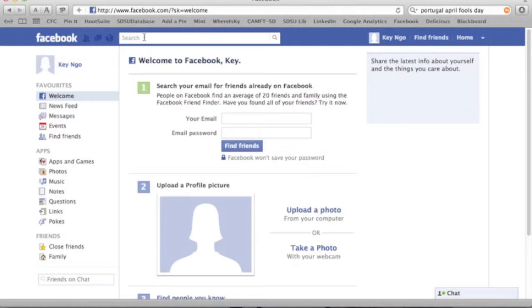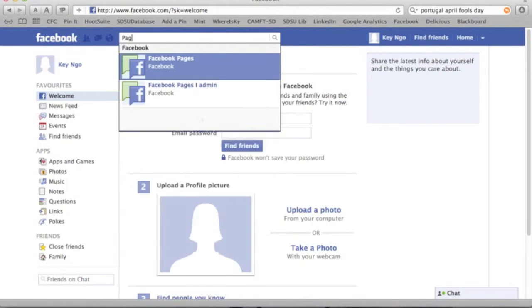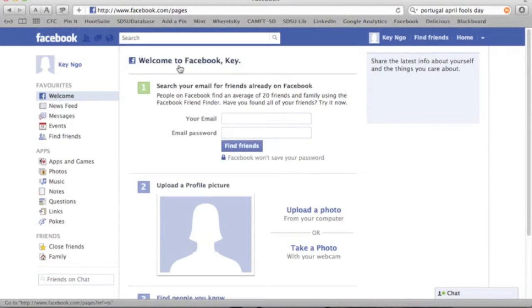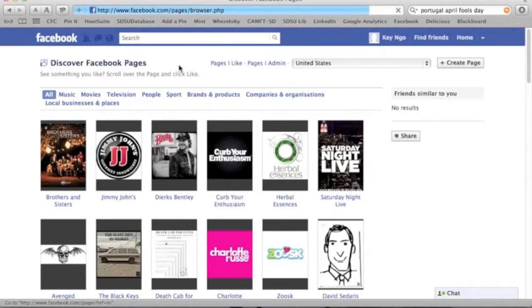What I'm gonna do to first create a page is I'm going to go to the search engine up on top, and I'm going to type in pages, and what should pop up is Facebook pages. So you're going to click on that. Okay, and so here on the right hand side on the top you see the create page button. You're going to go ahead and click on that.